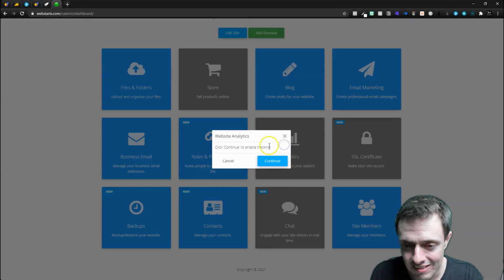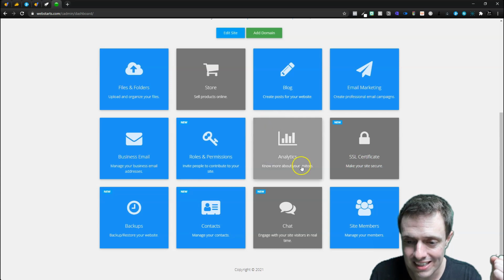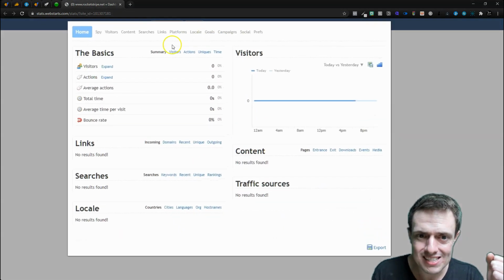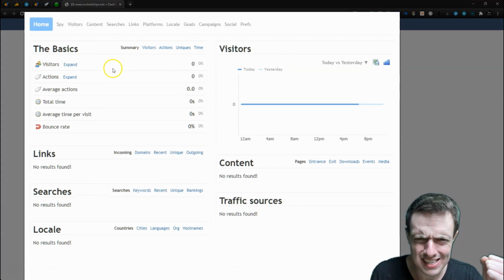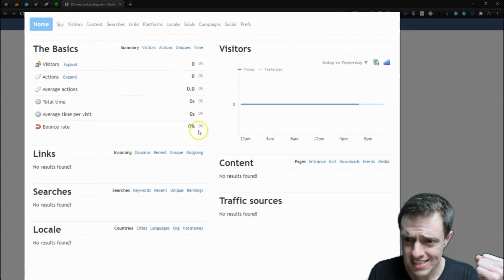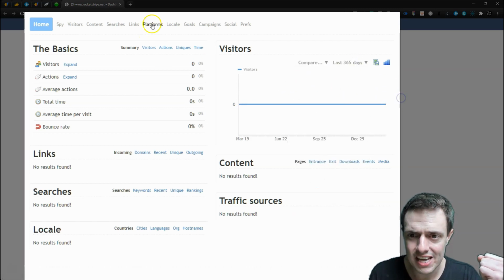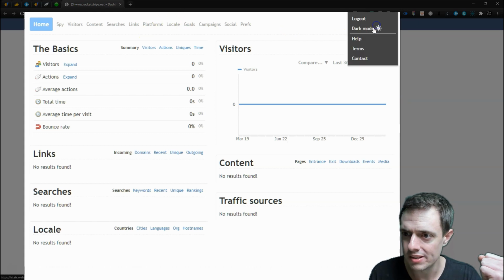Down here, we've got analytics. So we can click continue and enable the analytic tracking. And I don't know what this is going to do, but it's going to give us some basic analytics. It actually looks pretty decent. This kind of gives us all the information that we need. And we can look here and see the last 365 days. I wonder if we can export this.